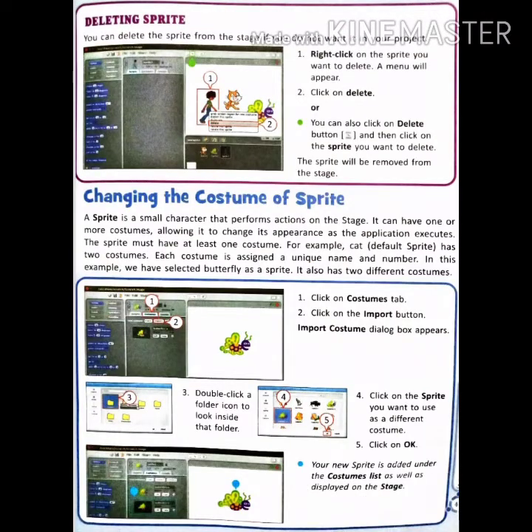Deleting sprite. You can delete a sprite from the stage if you do not want it in your project. First, right-click the sprite you want to delete. A menu will appear. Second, click on Delete. Or you can also click on the Delete button and then click on the sprite you want to delete. The sprite will be removed from the stage.